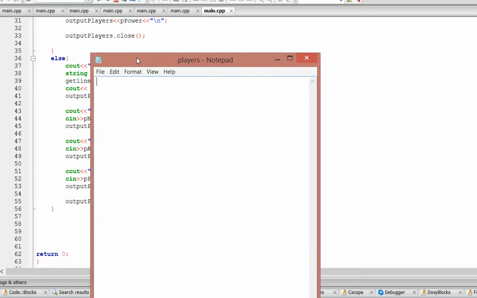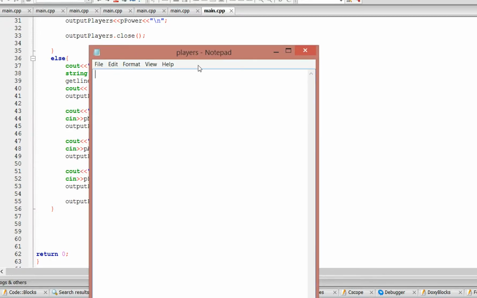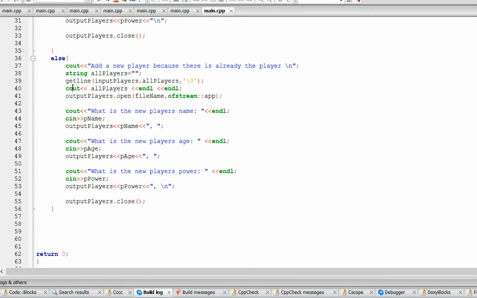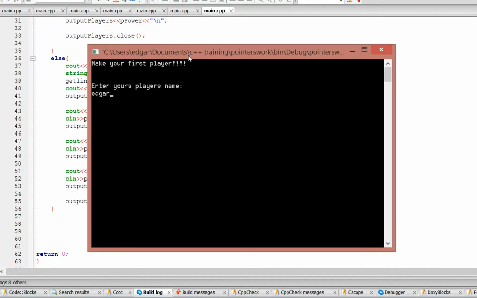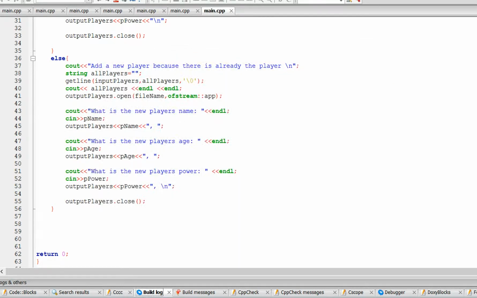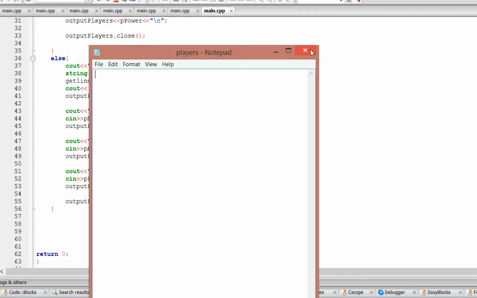Hello, in this video I'm going to show you a cool simple program that deals with files. So basically this file is empty. If I run the program, it's going to tell me to make my first player. Let's call him Edgar. Let's say he's 19 years old and his power is attacking. Right? So now we can open the file.